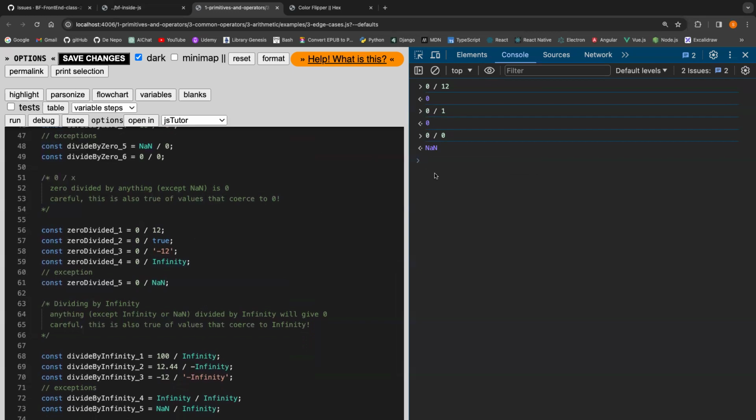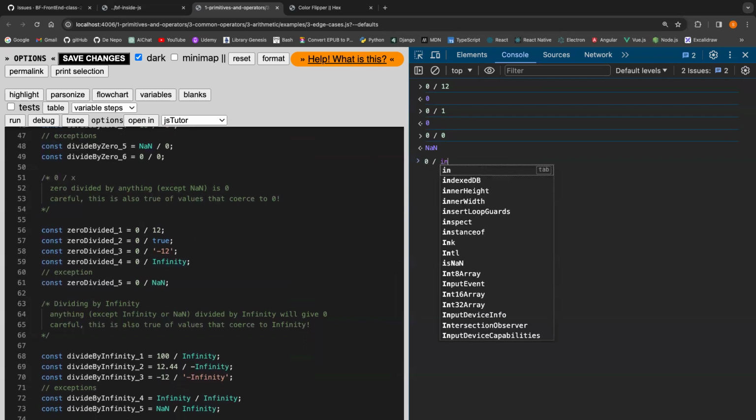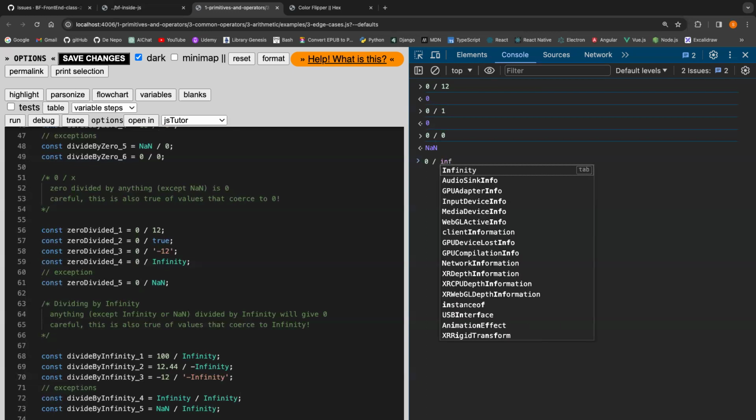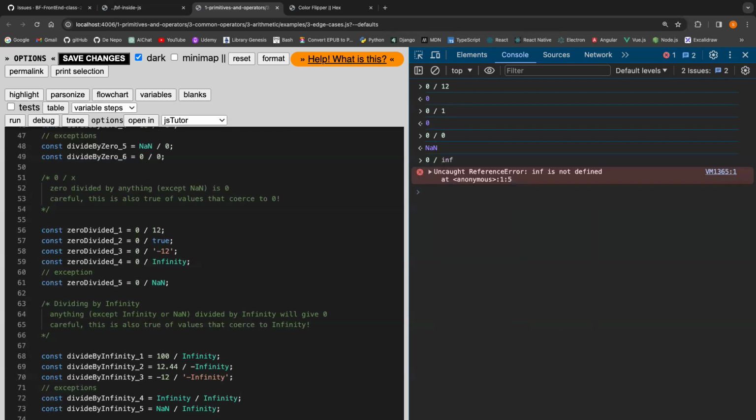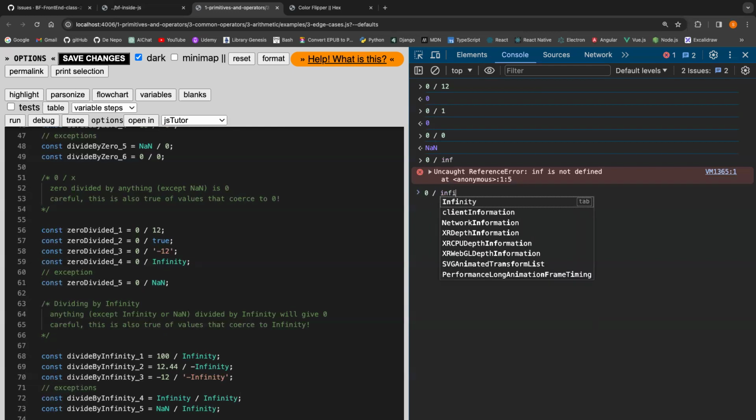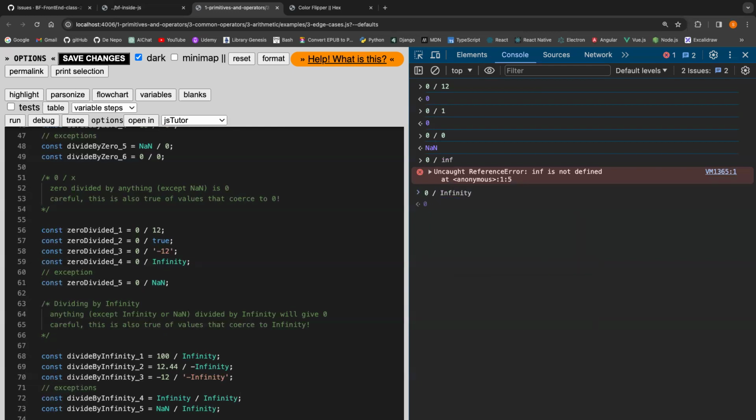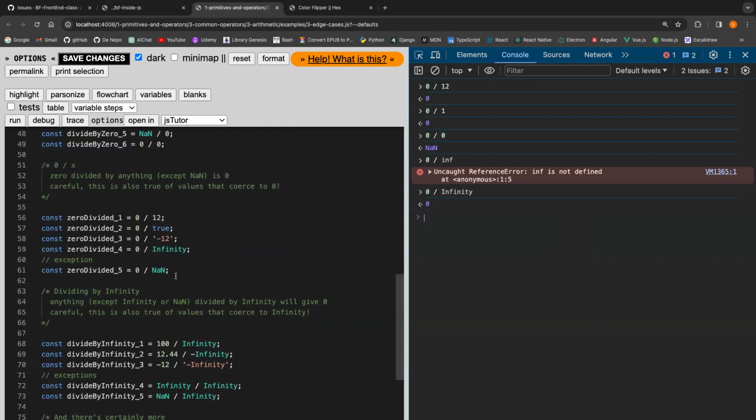Now let's try 0 divided by Infinity. Sorry. Infinity. And here it gives me 0. Same for 0 divided by NaN.